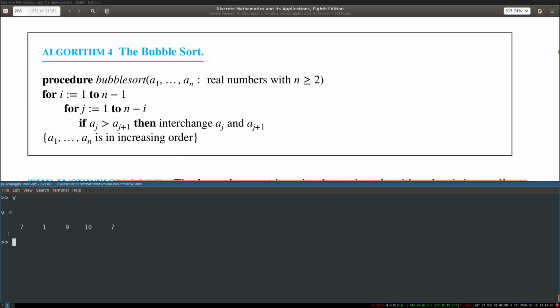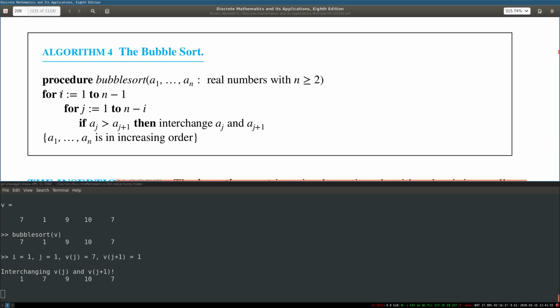Bubble sort. Let's check how bubble sort works on this list. We have 5 elements and I want them to be sorted. So let's start bubble sort on this list. Initially I get the same list. Then I execute these commands.